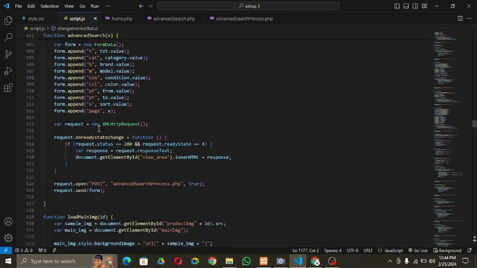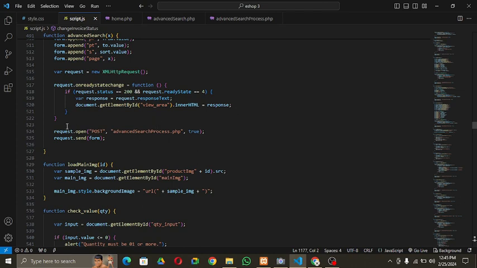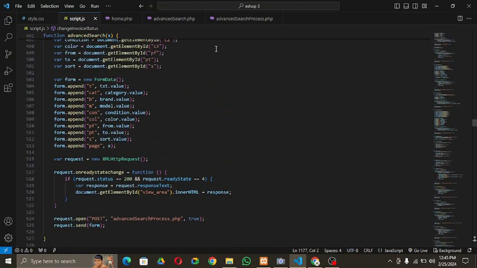And of course, I've given it an XML HTTP request to search from the website. And down here, as you can see, I've used the post method to send all of these to the advanced search process.php part right here, as you guys can see. So yeah, let's go to that.